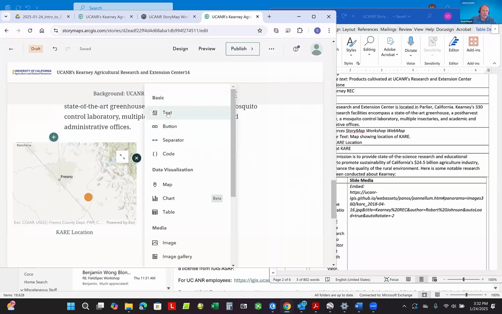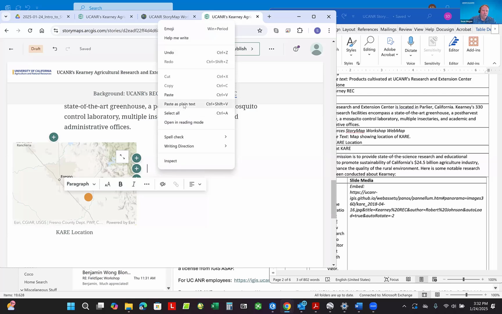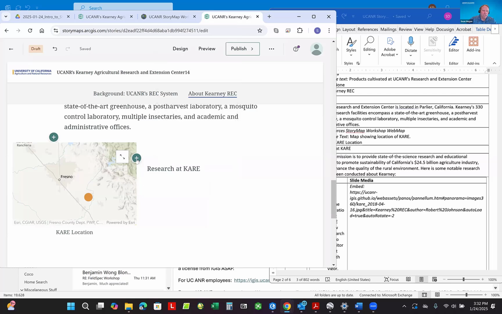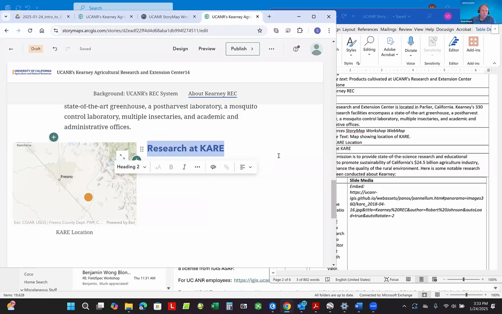Click the plus sign and add text. Right-click, add as plain text. You'll notice that for some reason it always jumps you down on this one. It's a weird glitch. But if we click right next to the Research at CARE, backspace, it'll bring it up to the top. Hover over the top of it, highlight it, and select Heading 2. Good.